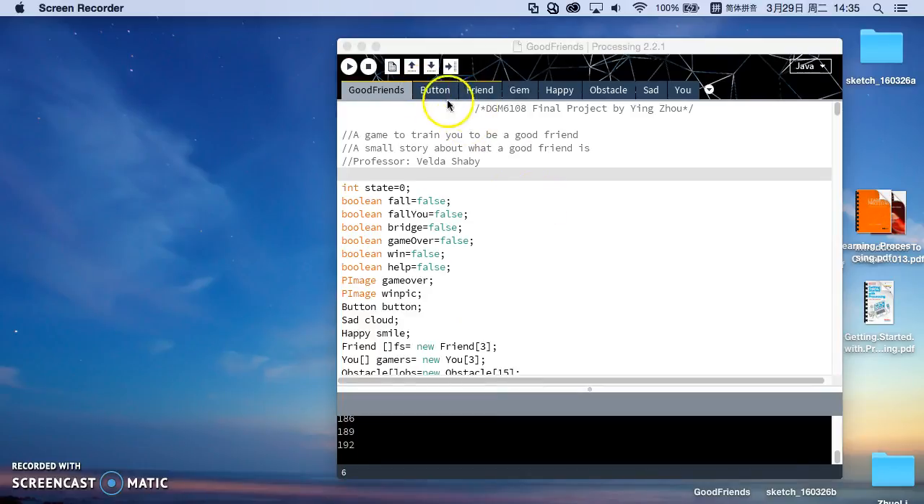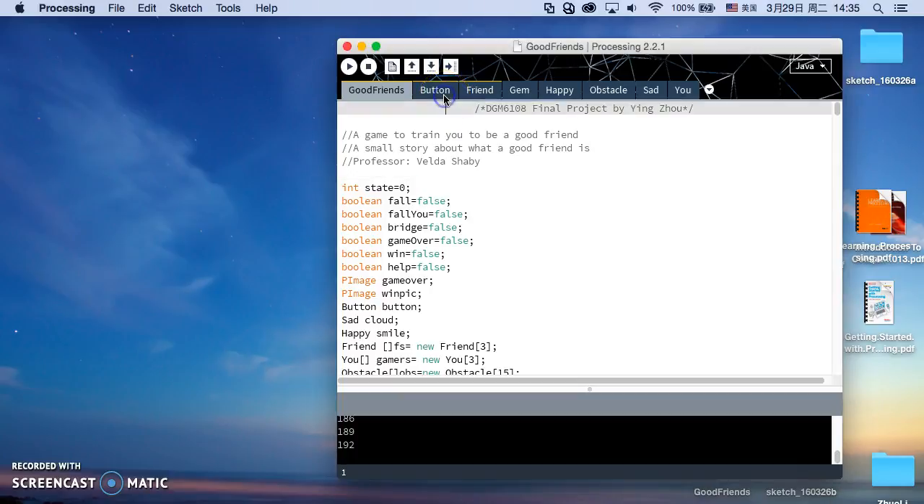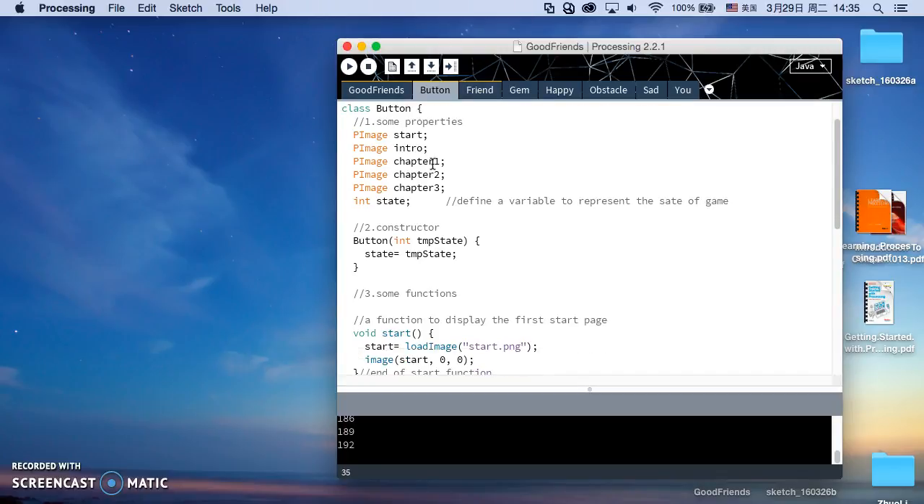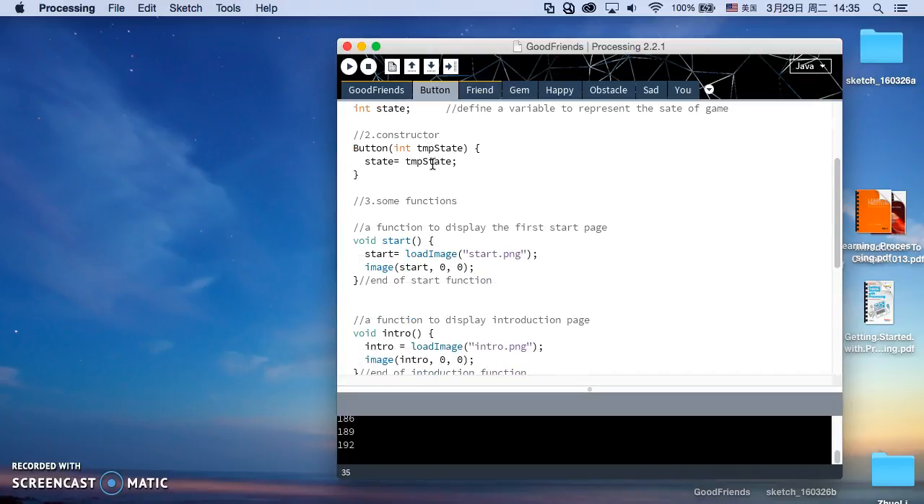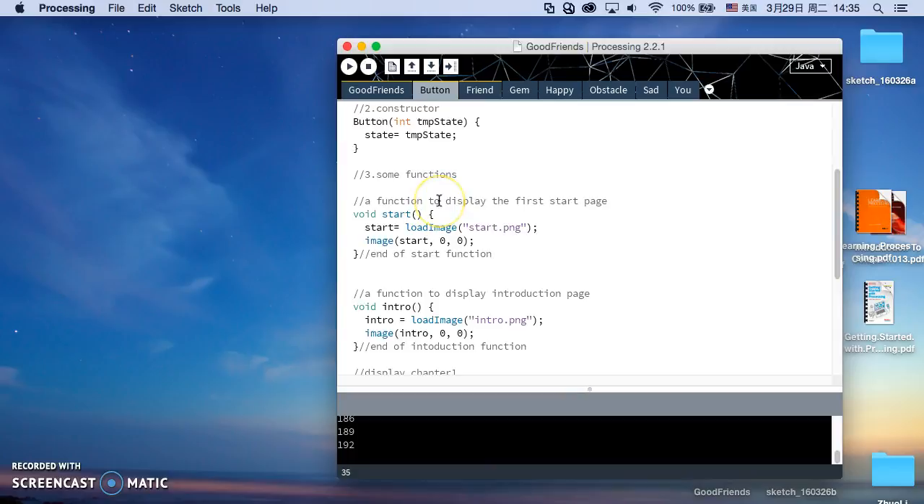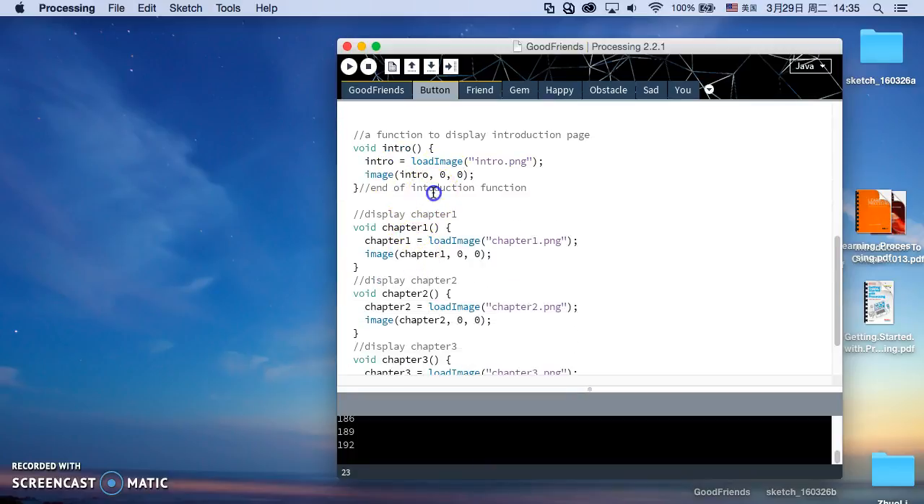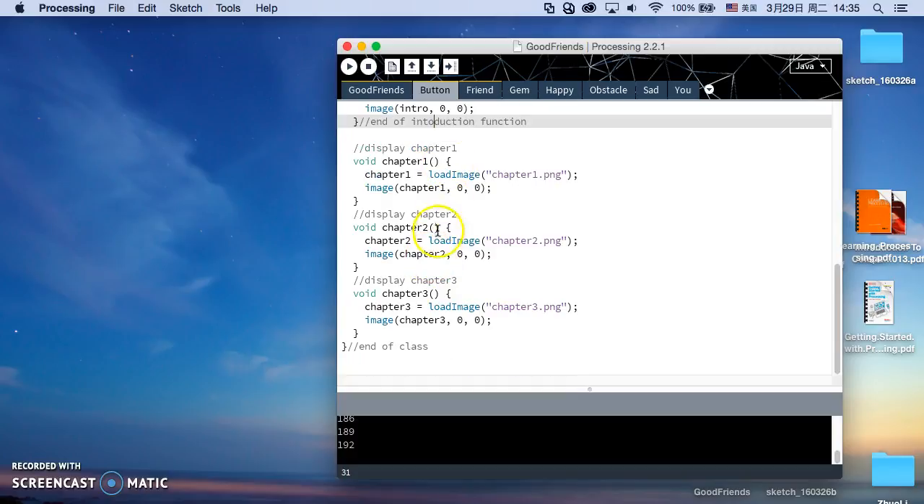I have several classes here, and the most complicated ones are friend and you. They were really my headaches. So I'm talking about the easy ones first. In the bottom class, it's just displaying different chapters, and I divided it into several parts like start page, introduction page, chapter 1, 2, and 3.